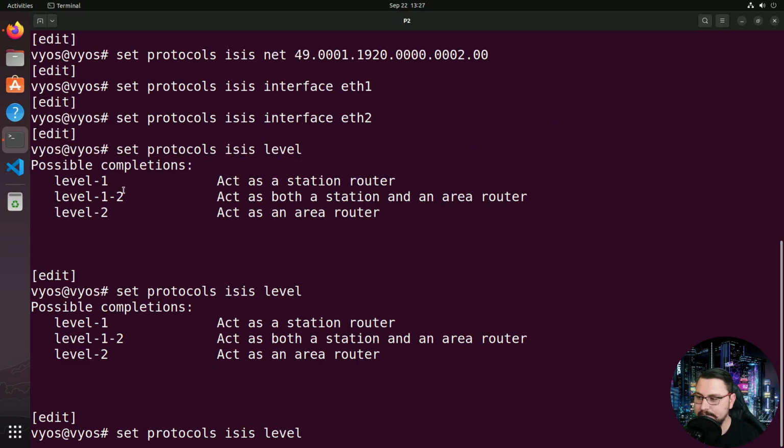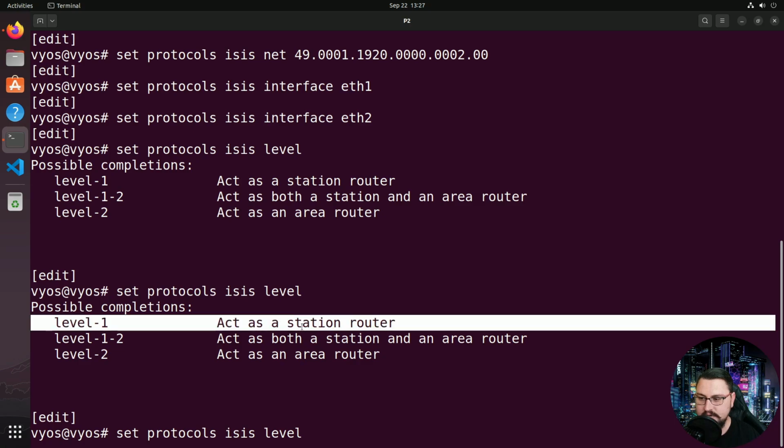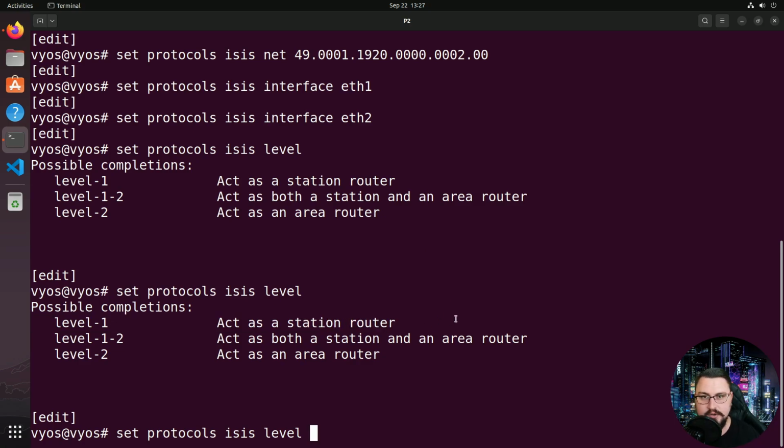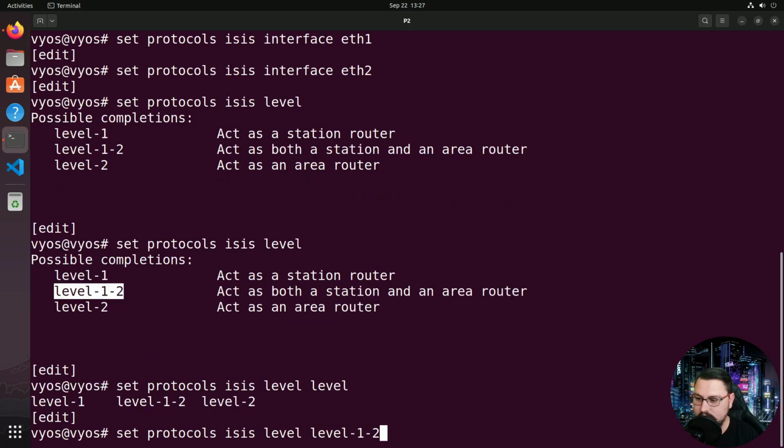If I tab this, again, a level 1 device is a station router, or a router that doesn't need to talk to another area. Then level 1/2 is going to be a station/area router. So it still communicates within our area, but it also talks to other areas. Think of this as an ABR. And then lastly, we have our level 2 router, which just acts as an area router. This is just for between two different areas, so you could probably see a lot of this in the backbone. But let's just set the ISIS level for this as level 1 and 2.